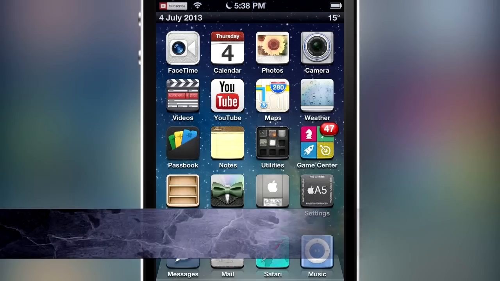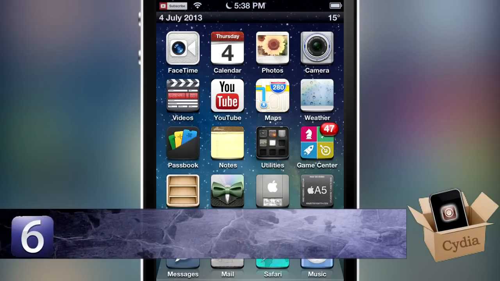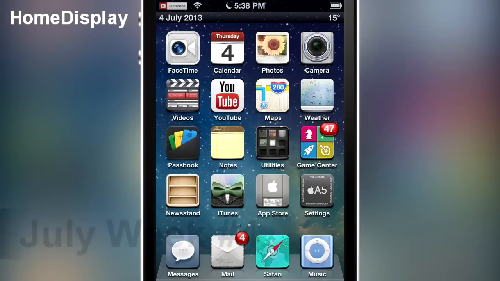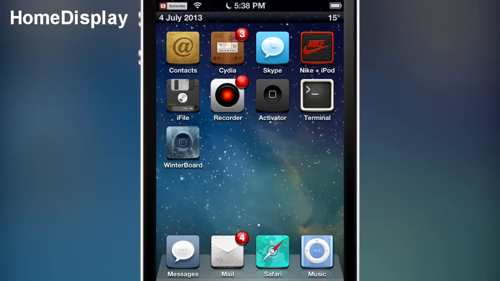Now as you can see under my status bar is another status bar, you can call it. It's just a simple little tweak. It's called Home Screen Display, or Home Display, sorry. What it does is it shows you the date and also the current temperature of wherever you're at. It uses the location services GPS built into your device, and it pretty much shows you the current weather.